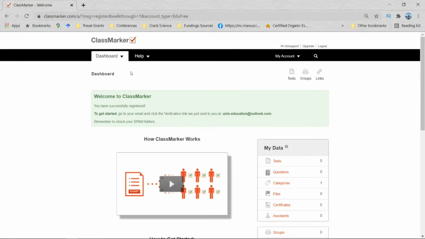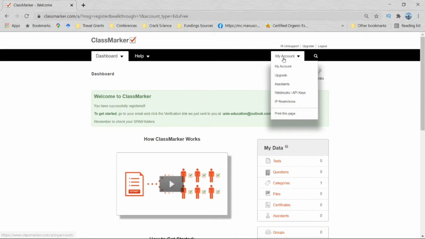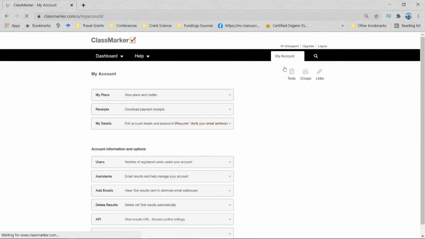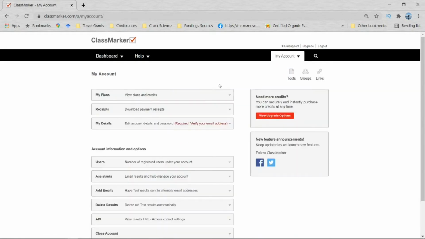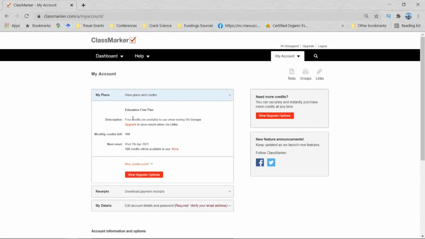So in your dashboard, I will tell you the quick information you will see. First of all, you have to look into your My Account, which will give you the details of your account. So you click on My Account and you see My Plan. Here it gives you the description of what we have registered for, education for free plan. It gives you 100 credits.